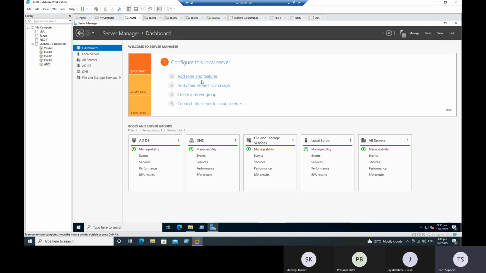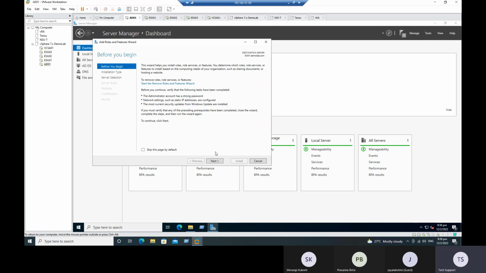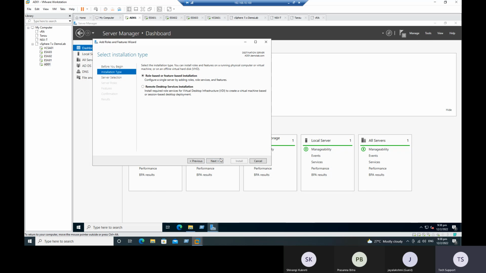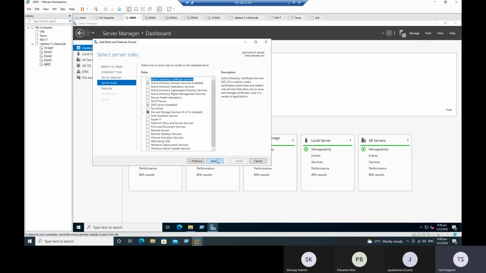Just go to the home. This is the option, add roles and features. Click on next. Next, here only we can choose our iSCSI target. Under File and Storage Services, expand, you can choose iSCSI Target Server. See, if you see here, it's already in installed state. Just select next, next and finish.